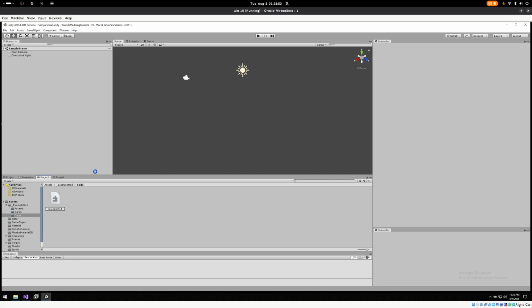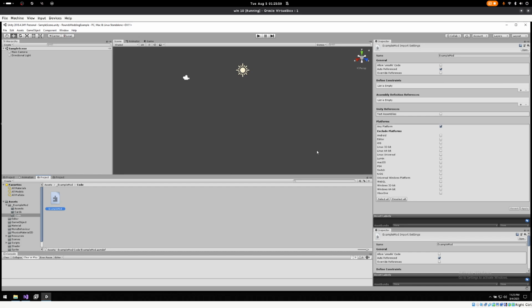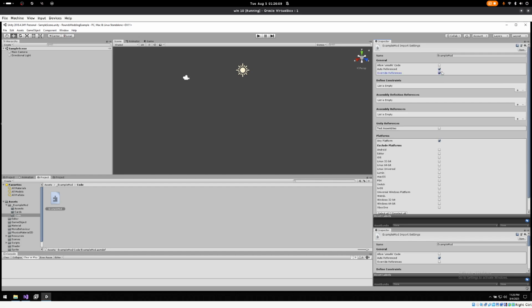And then once it creates it, again, it lags a bit on my computer. You'll get this little box on the side for its settings. So what we're going to want to do is check the override references button, and that'll pop up this extra assembly references tab.